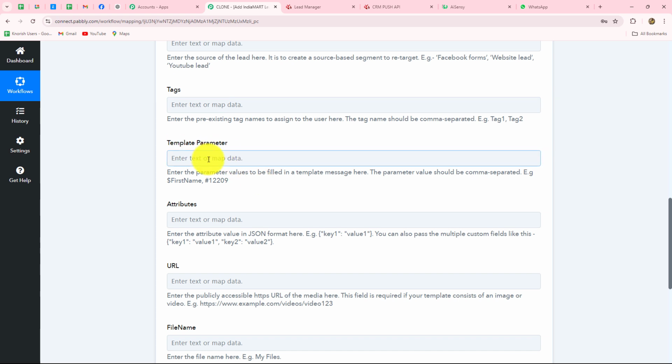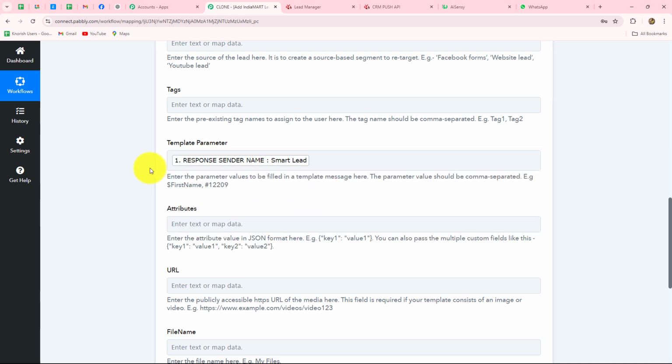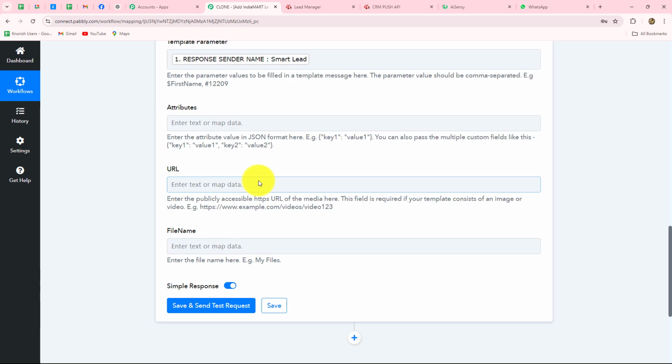Next, I'm going to enter the template parameter. Over here in this field, you have to provide the values for the variables which you have used in your template. As I have only used a single variable, that is for name, my value will be the name of the lead. But in your case, if you are using multiple variables in your template, you have to enter the first value for the variable, then use a comma and a space, and then map the second value. In this way, you can enter multiple values for your multiple variables. Here, the name of the lead will be my template parameter, and I'm going to move forward.